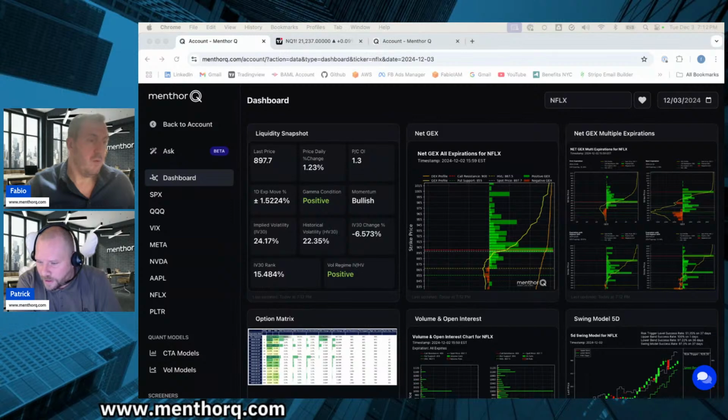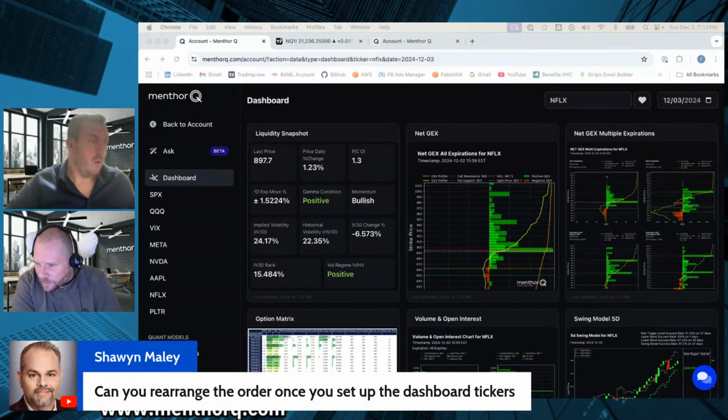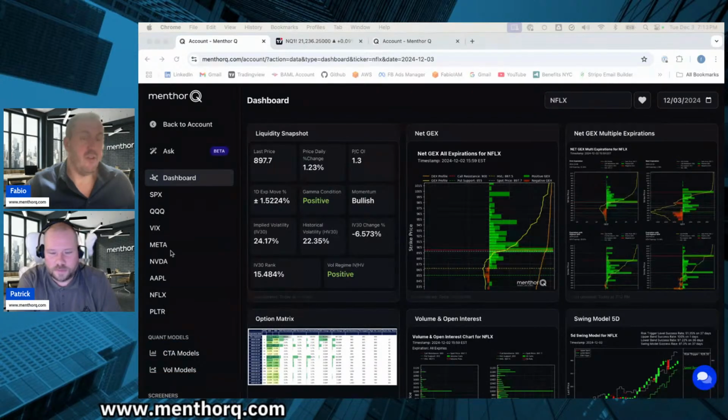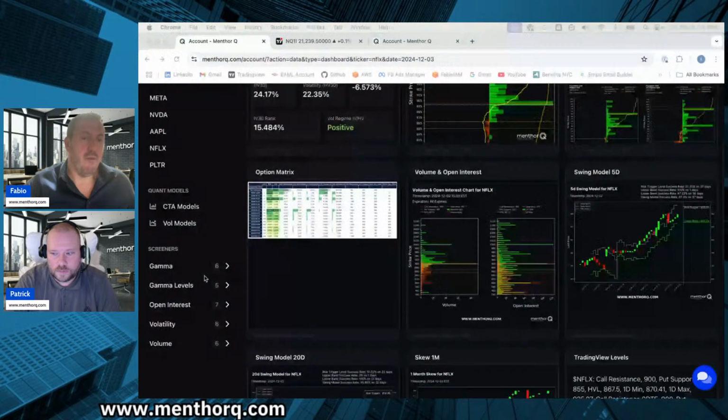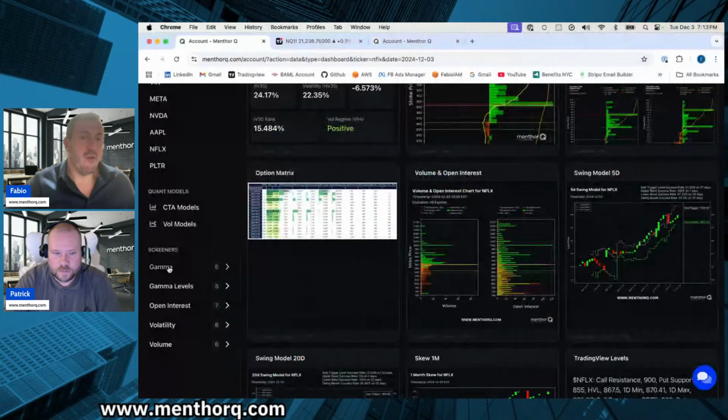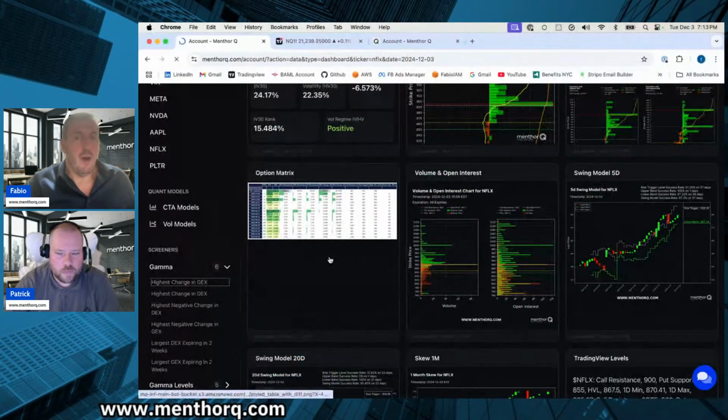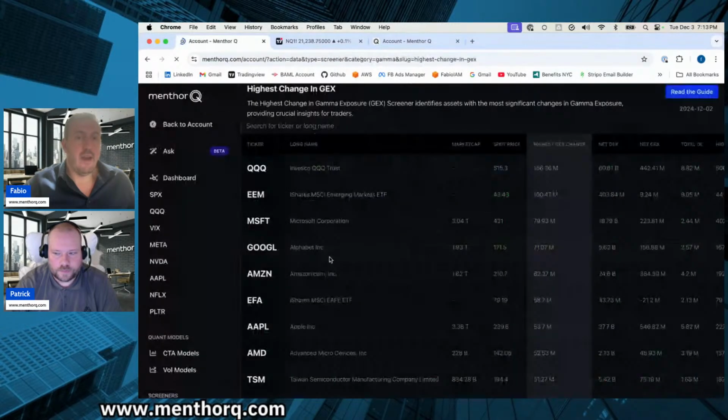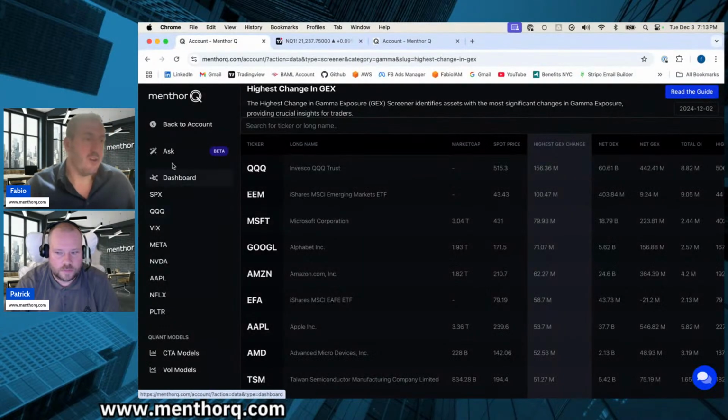Sean asks, can you rearrange the order once you set up the dashboard tickers, Fabio? So we are building this, and it is going to be available very soon. We are going to have the ability for you to drag and drop the tickers and set it up very easily. We're also going to have the ability, once you access the screeners, to click on any of the tickers and open those up in the dashboard. So that's going to be available too. Those are all work in progress, and there's going to be a lot coming over the next few weeks.